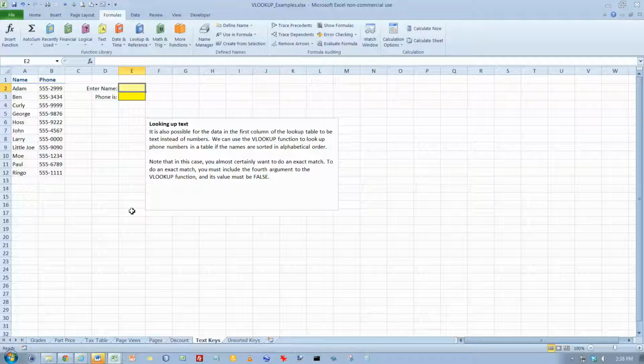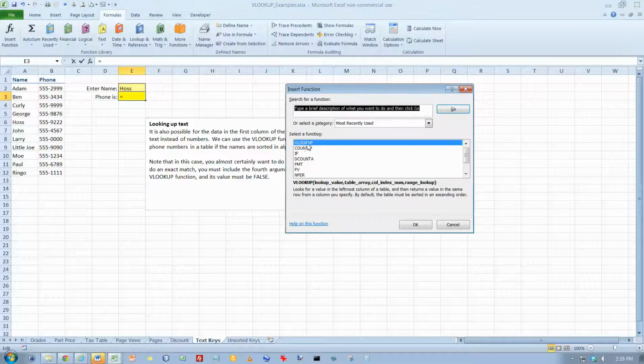You can also do text keys. These last two examples will involve text keys. I'm going to put in a name, and I've got a phone list here, and I'm going to have Excel and the VLOOKUP function look up the phone number for me. So let's say I want to know what Haas's phone number is. Type his name in, and let's do a VLOOKUP.